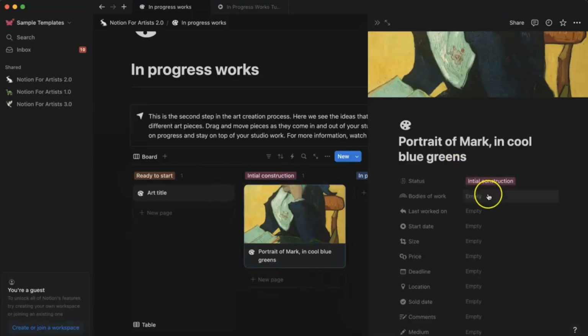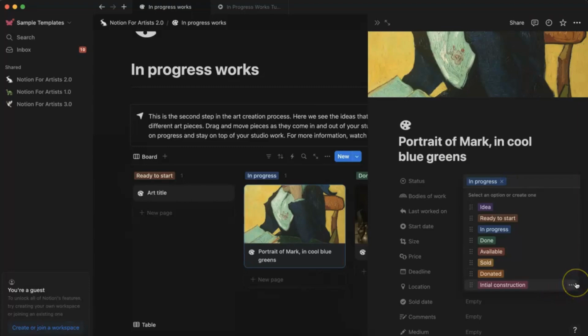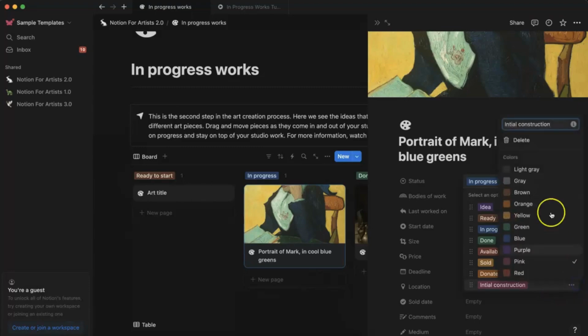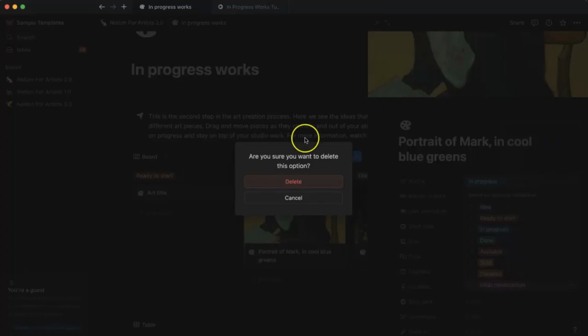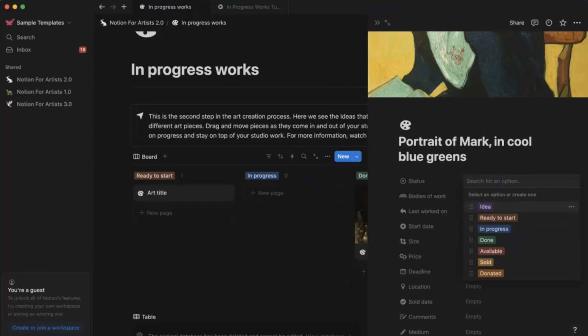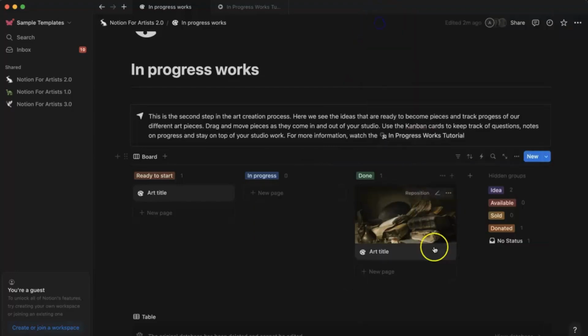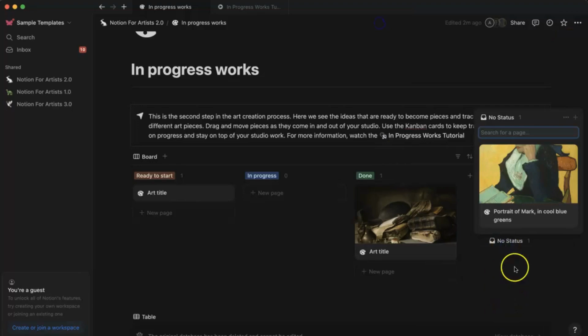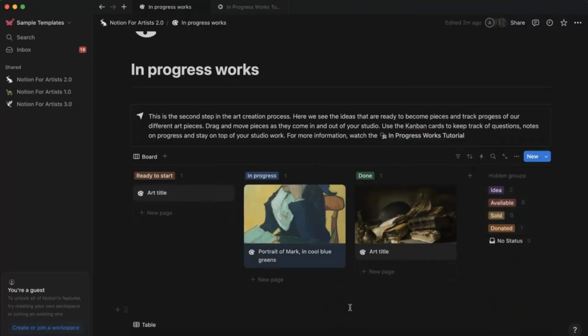Say you come to a point where you think, that's really not something I need anymore, or I wrote it wrong and I don't want it. You can always come over and simply delete this extra tab. Say, for example, you don't tag something and it disappears. Don't worry. All you have to do is go to the no status element and drag it back to wherever you want it to be.